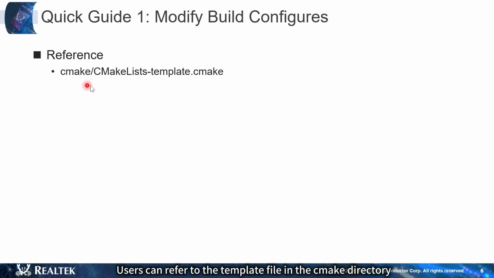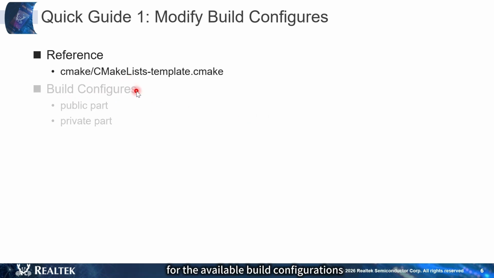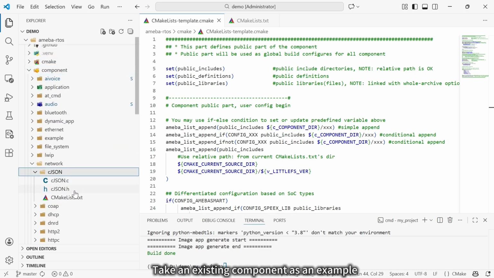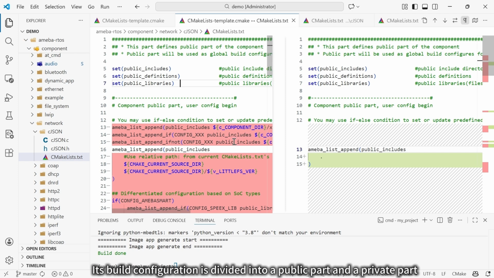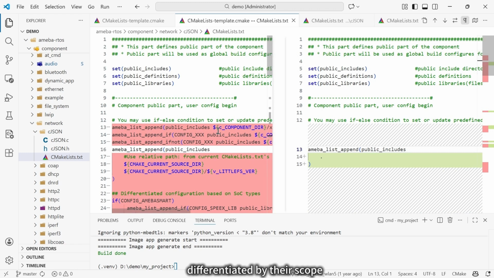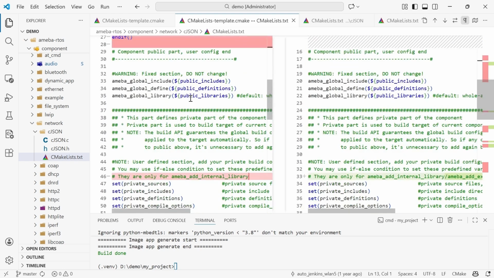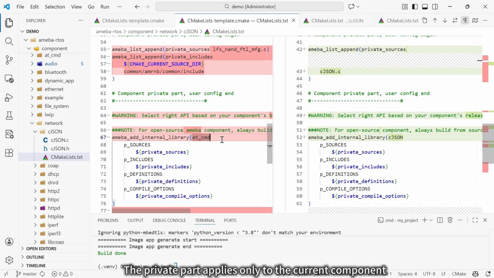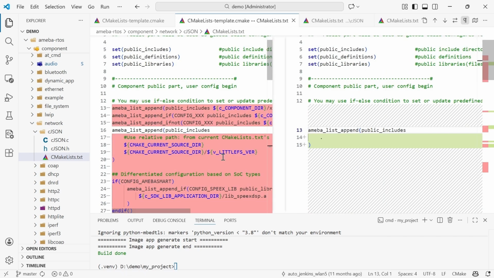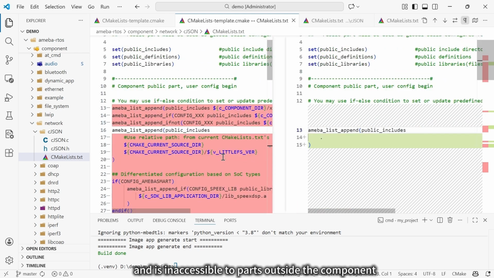Users can refer to the template file in the cmake directory for the available build configurations. Take an existing component as an example. Its build configuration is divided into a public part and a private part, differentiated by their scope. The public part takes global effect for the current MCU and is not restricted to the current component. The private part applies only to the current component, used for compiling and generating the current library, and is inaccessible to parts outside the component.